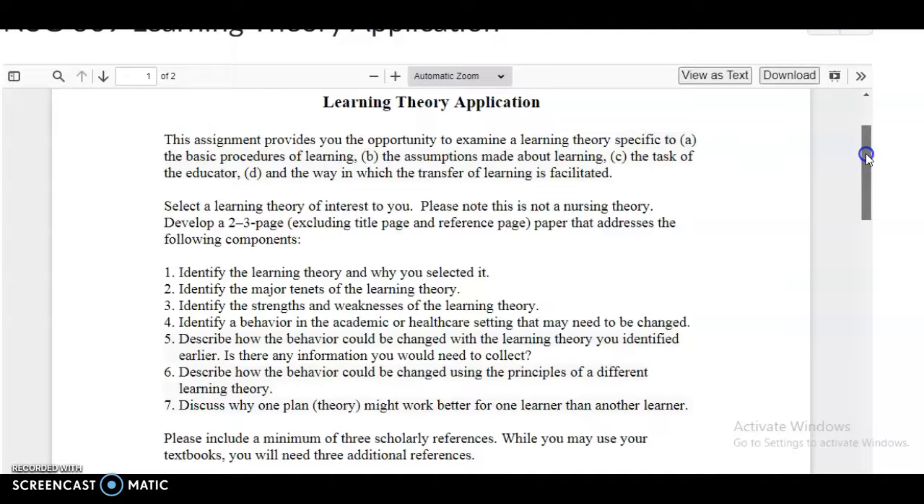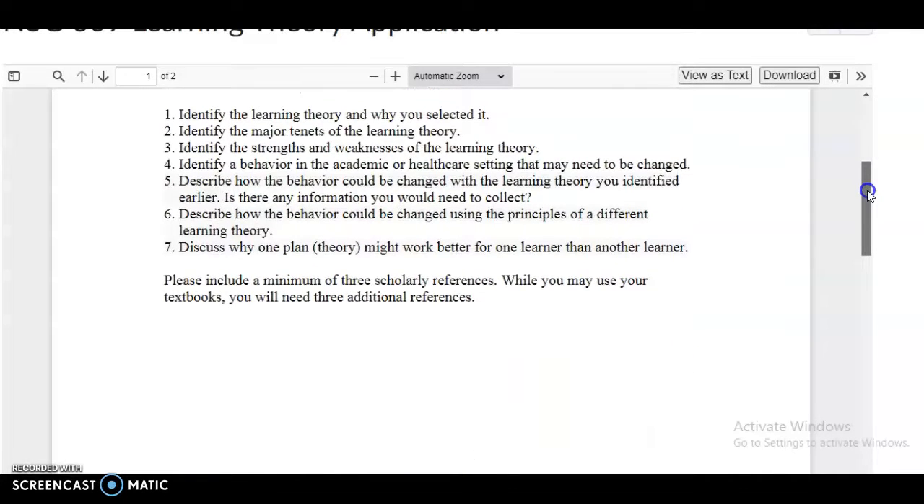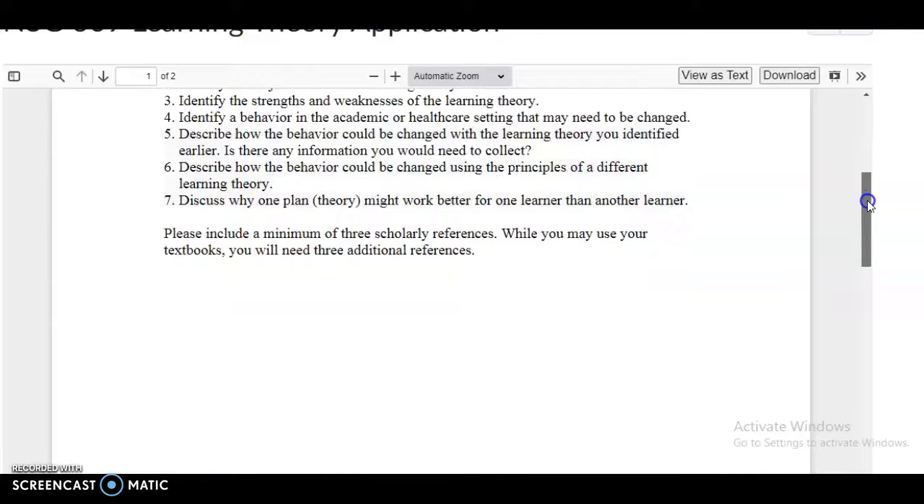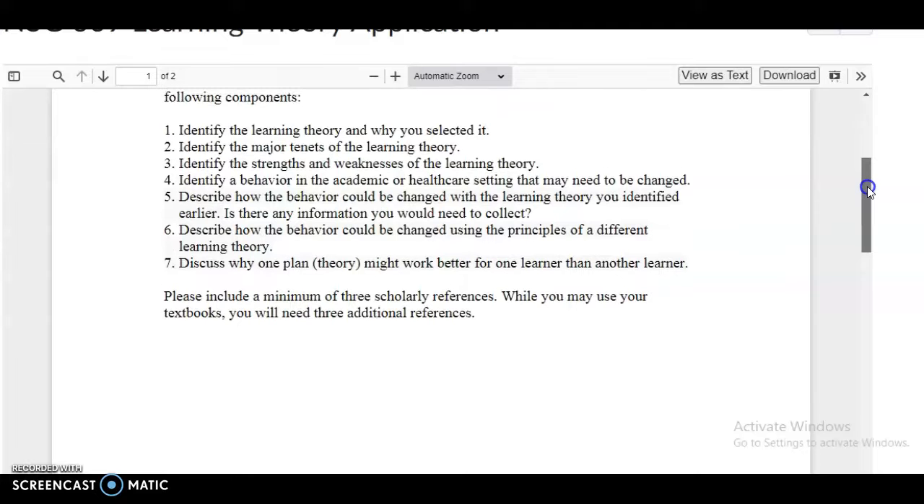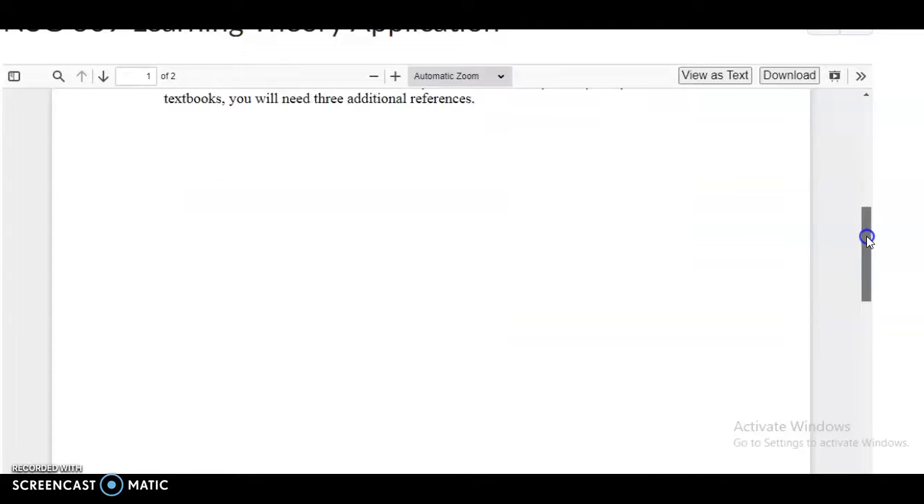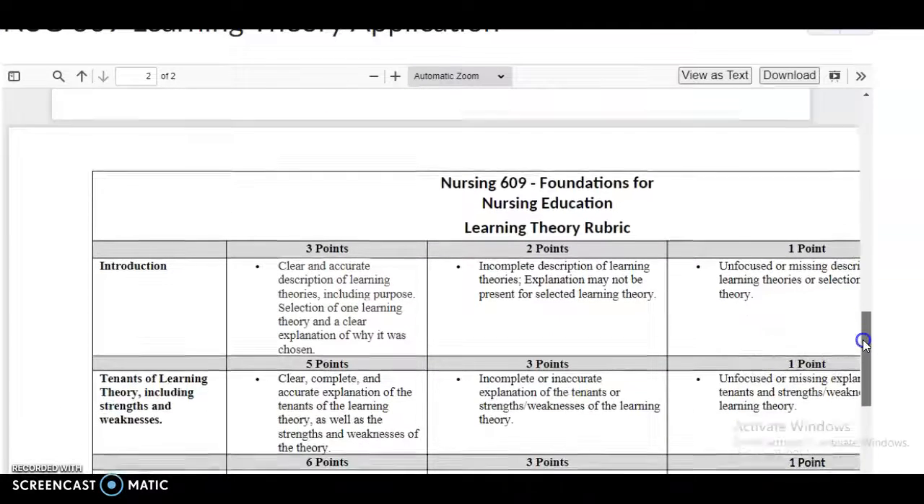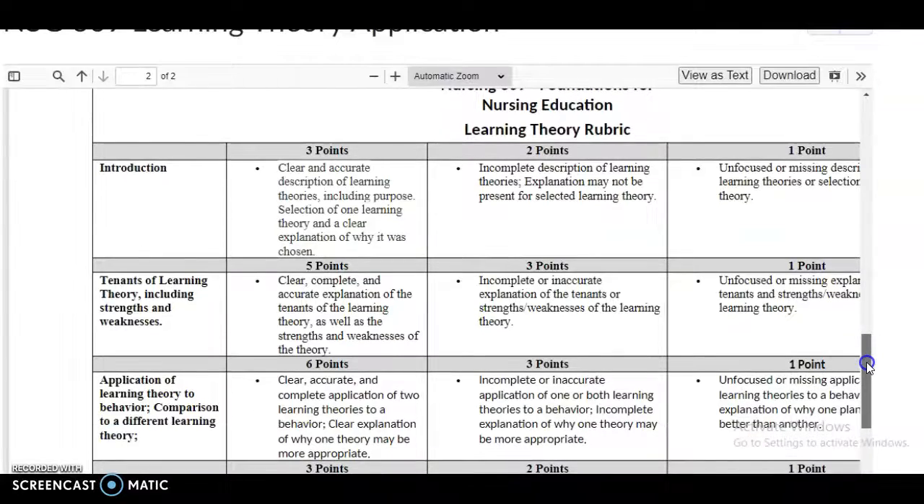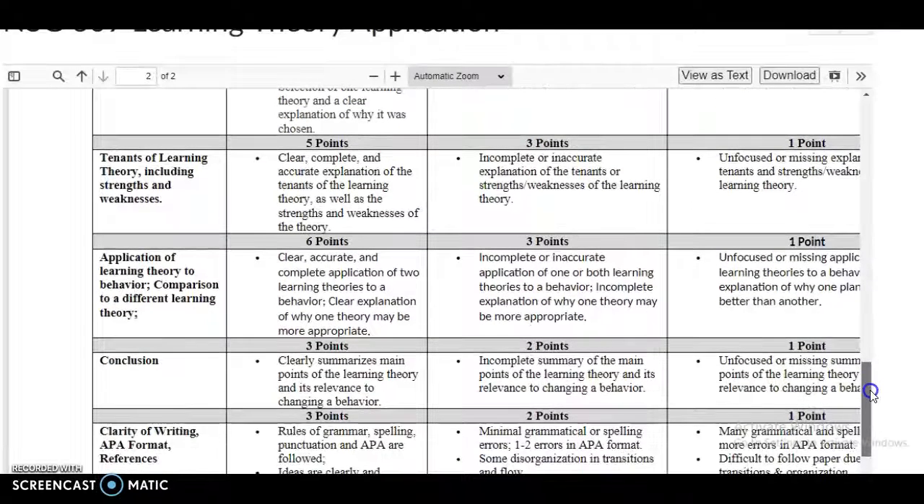And so this will be a short paper, 2 to 3 pages, excluding the title and the reference page. Please note that a minimum of 3 scholarly references are required for this assignment. And the associated rubric for this assignment is included here as well. Again, I'd like to emphasize the importance of looking at the rubric as you complete the assignment.